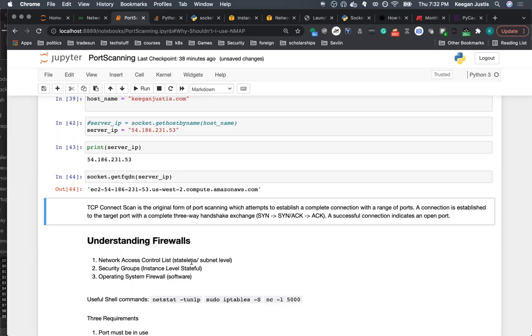Then there are security groups, and these are done at an instance level. So this could be an EC2, this could be a relational database, any of the AWS services where there's an instance, you have a security group. Even Lambda functions have security groups, but you can't port scan those. And then there are operating system firewalls, like iptables. There are a lot of open source ones as well, and this is at that level.